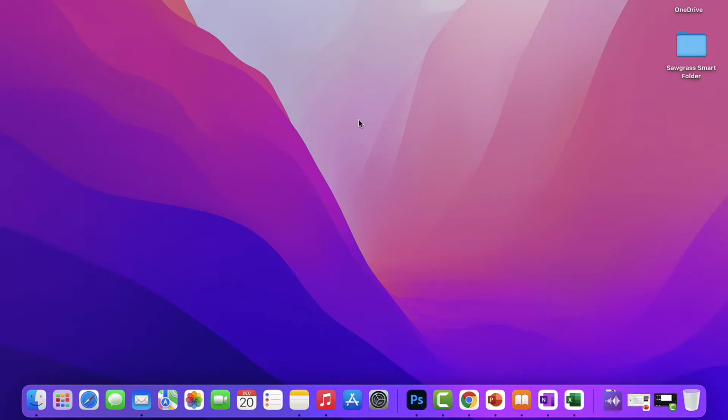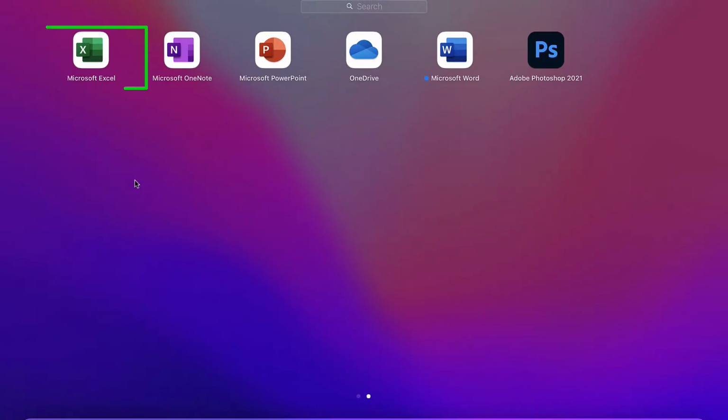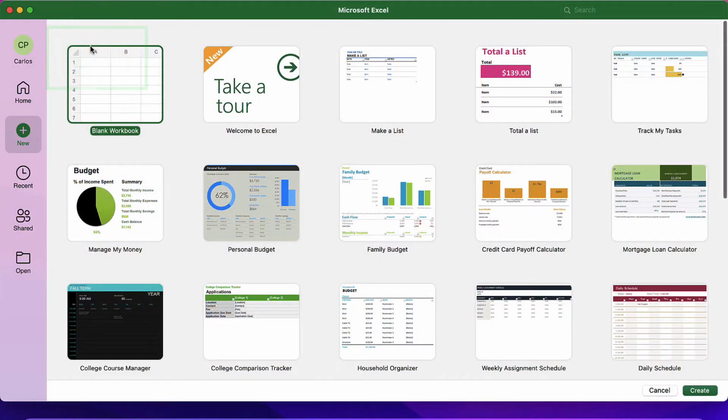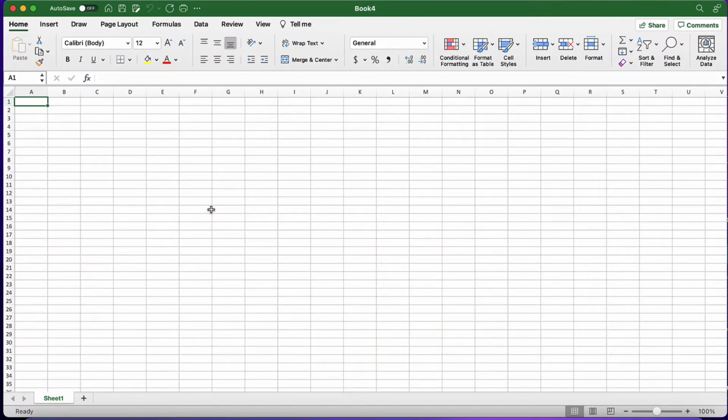Let's take a first look at Excel. To open the application, go to the Launchpad and search for the Excel icon, and click on it. You will be prompted with a series of options to create your file. In this case, let's select Blank Workbook. Excel has 5 basic components that you will need to be familiar with.